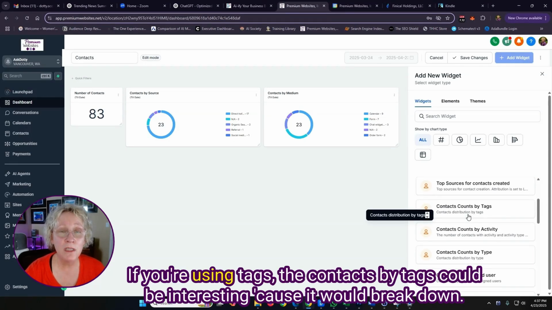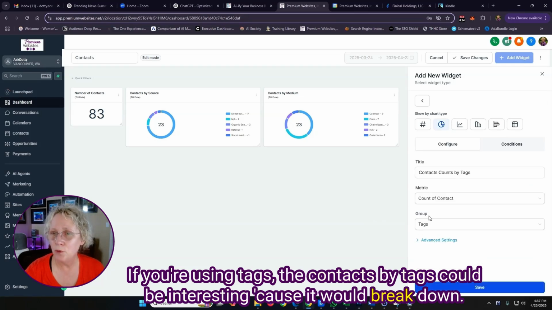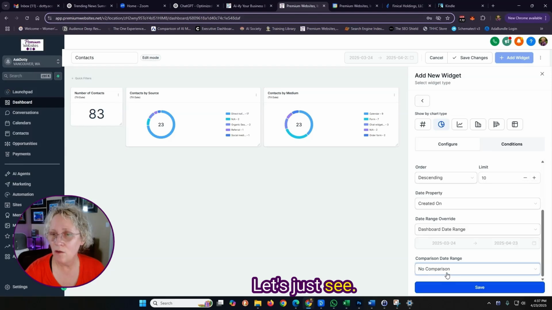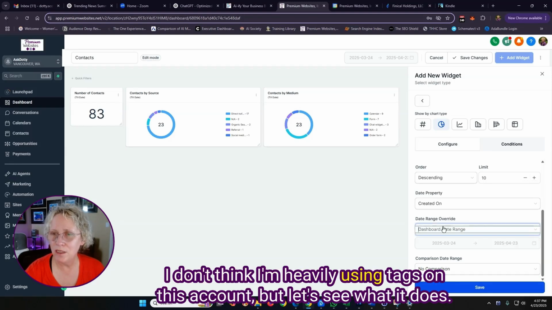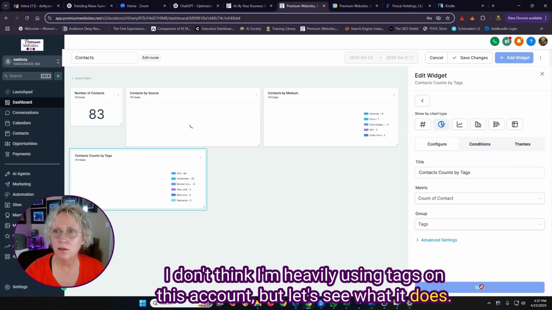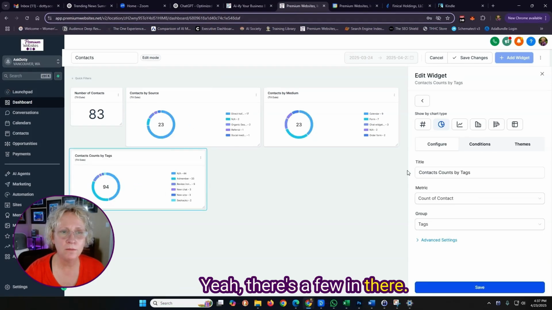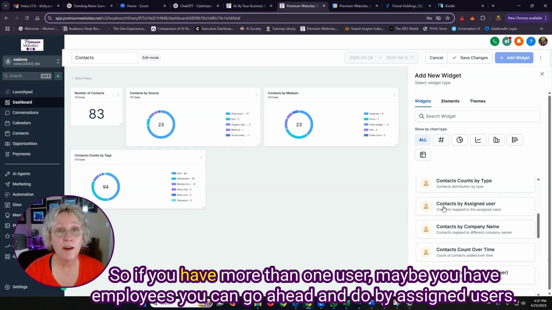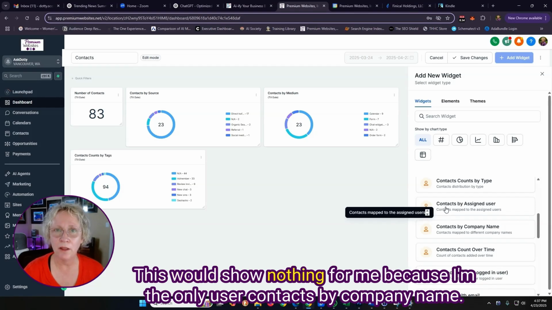If you're using tags, the contacts by tags could be interesting because it would break down who's in your tags, I believe. So let's just see. I don't think I'm heavily using tags on this account, but let's see what it does. Yeah, there's a few in there. Let's see what else we got. Assigned users. So if you have more than one user, maybe you have employees, you can go ahead and do by assigned users. This would show nothing for me because I'm the only user.